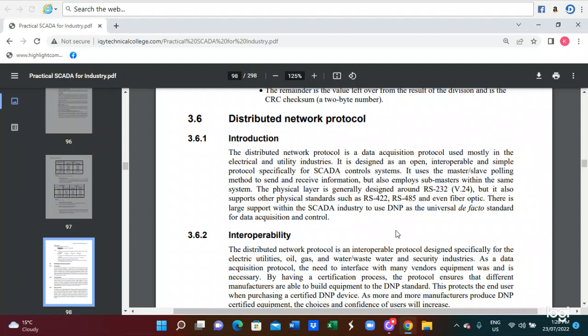There is a lot of support within the SCADA industry to use DNP3 as a universal standard for data acquisition and control. This is what the distributed network protocol is.